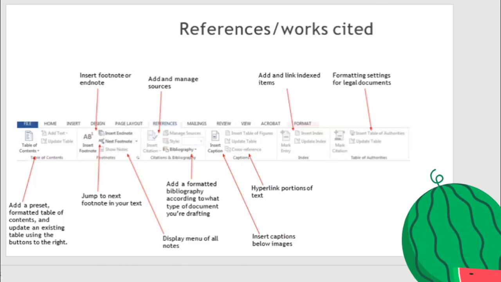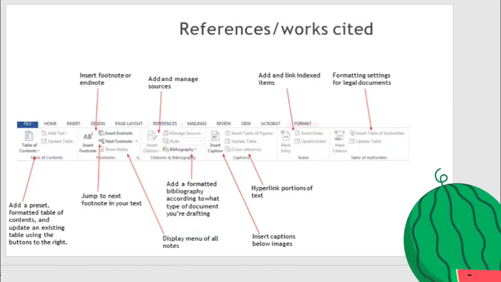References and works cited. You can insert a footnote or an endnote. You can add or manage sources. You can add a link index item. You can set formatting for legal documents. You can add a preset formatted table of contents, which is not included in the previous version of Word. You can jump to the next footnote in your text. Add a formatted bibliography, which is also not included in the old version of Microsoft Word. Display the menus of all the notes. Hyperlink a portion of text. Insert a caption between images, which is actually quite good.